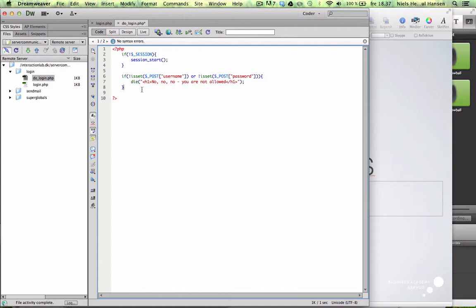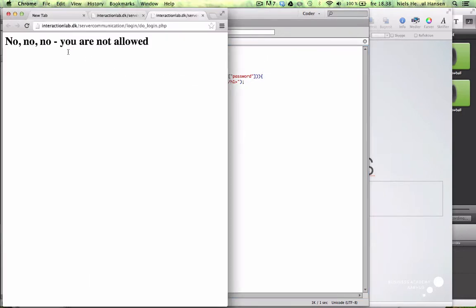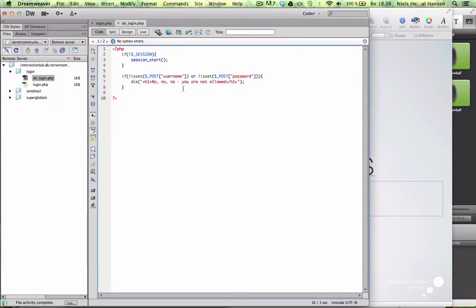Okay, now I will try again. I can try without sending this, and it should give me this message because I didn't try to send it from a post form or a form with the method post.